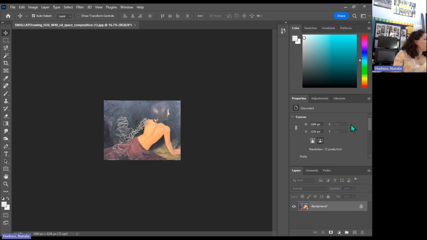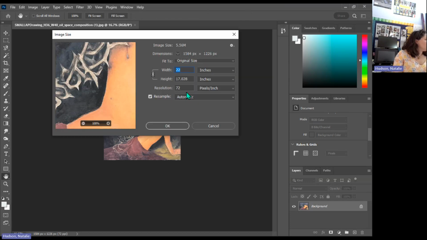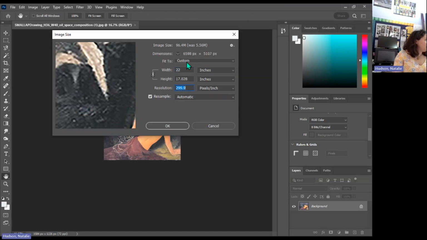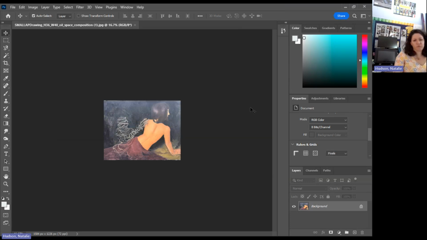But I could change my resolution in the image information here. If I change the resolution to like 300 dpi, that's going to change things drastically. But you don't need to change the resolution. 72 is for screen quality, which is fine.